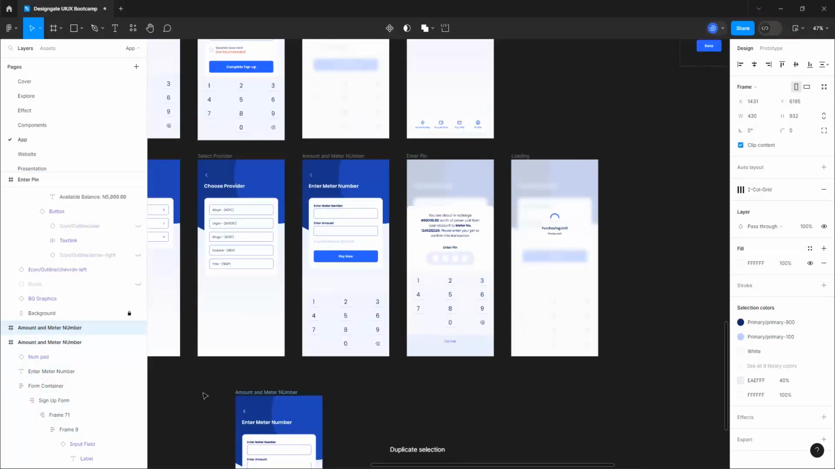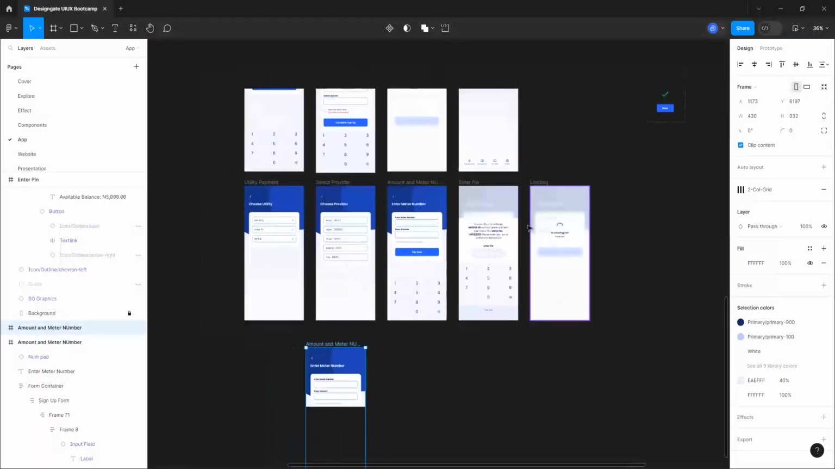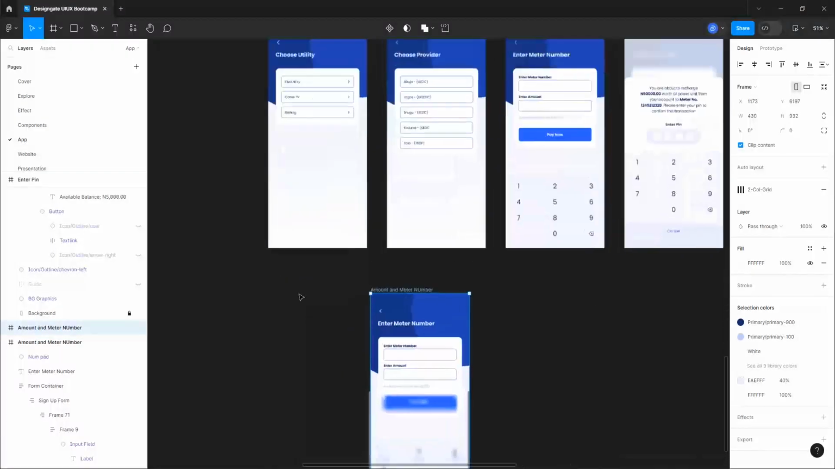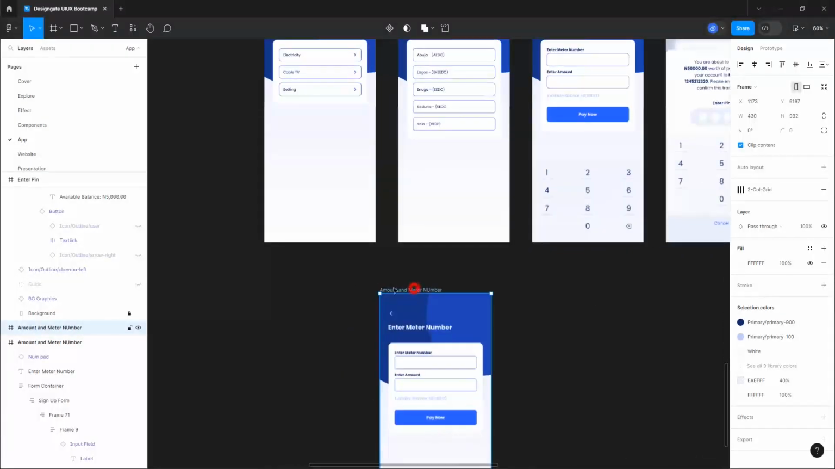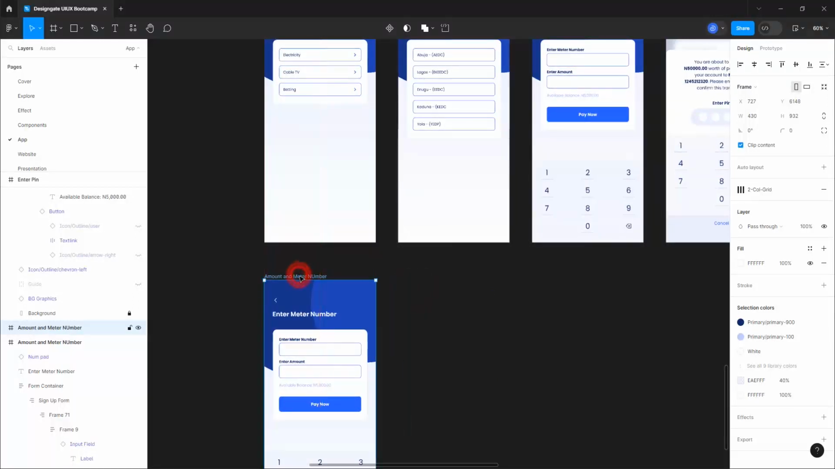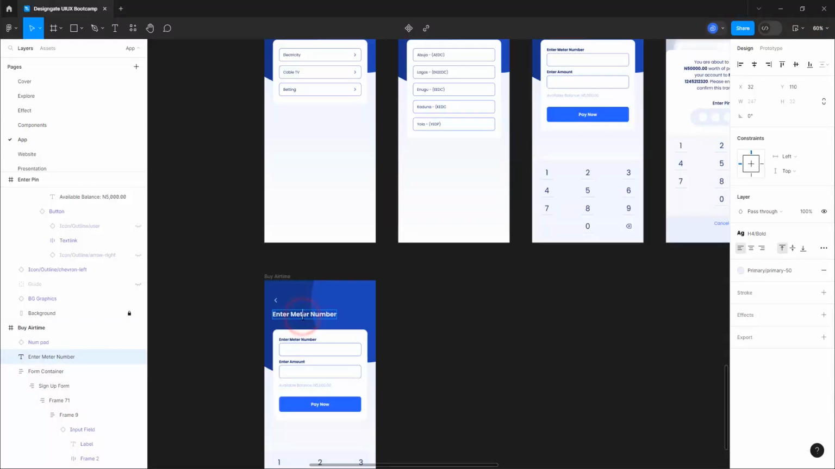But I'm not going to include the keypad because this keypad is going to overlay on things, that's in production. So I'm just going to drop this here and I'll put this as buy airtime. I'll just put here as well buy airtime. So this is the one with the smallest flow.